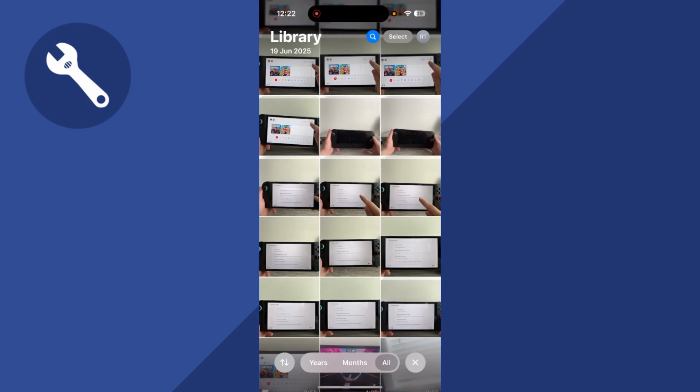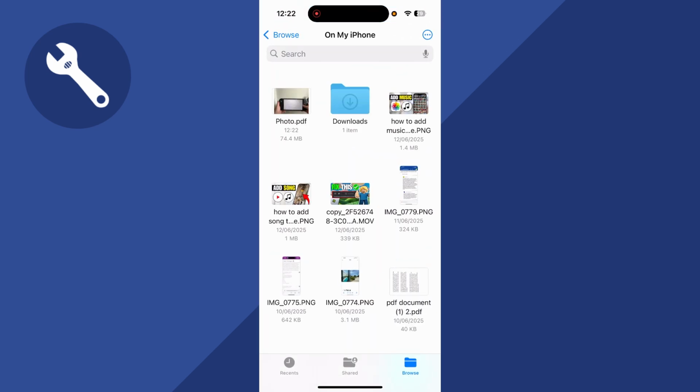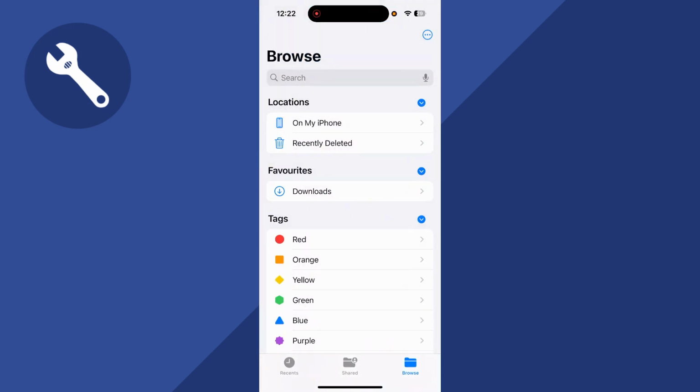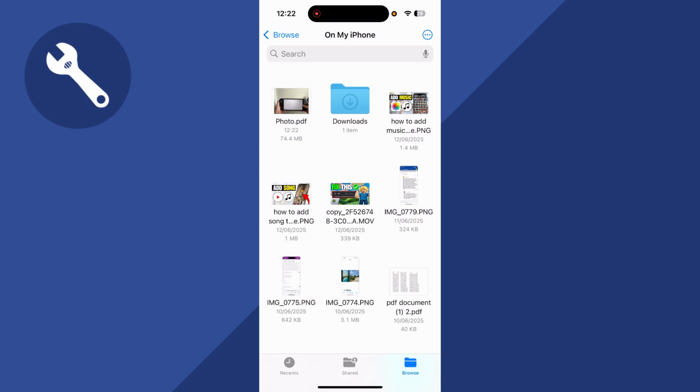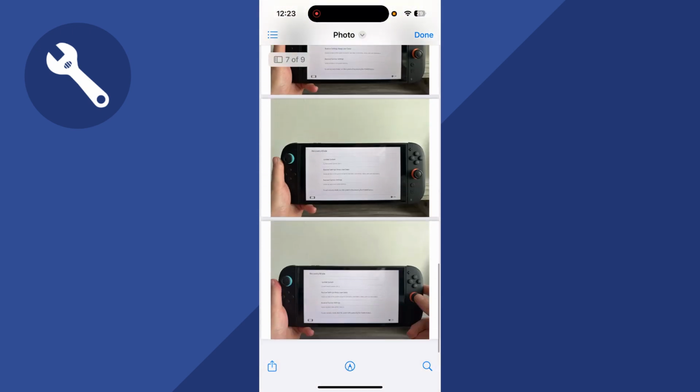Now, once this has been saved, you can close down this application, go and locate the Files application on your phone. You can then click on Browse in the top left-hand side, click on my iPhone, and here you'll be able to find the photos that we just downloaded as a PDF document. So you can see this top one here. Here are all of my different images in this one single PDF.